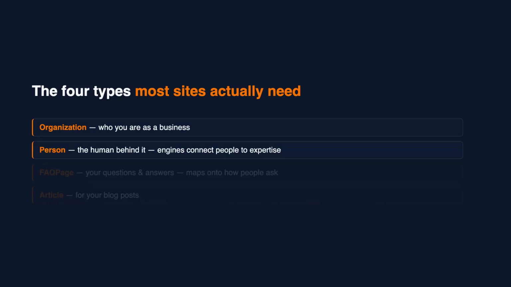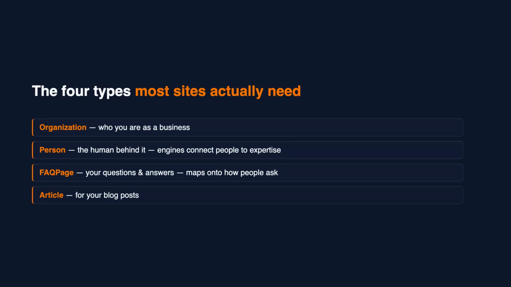Organization, who you are as a business. Person, the human behind it, which matters because engines connect people to expertise. FAQ page, your questions and answers, which engines love because they map directly onto how people ask. And article, for your blog posts. Get these 4 right and pre-rendered, and you have done the schema that matters.